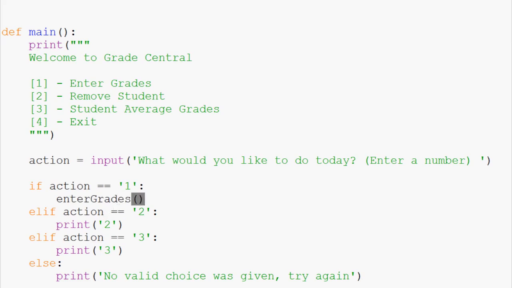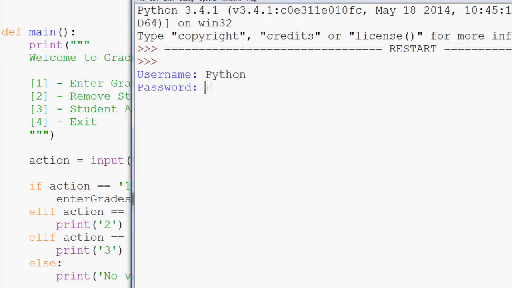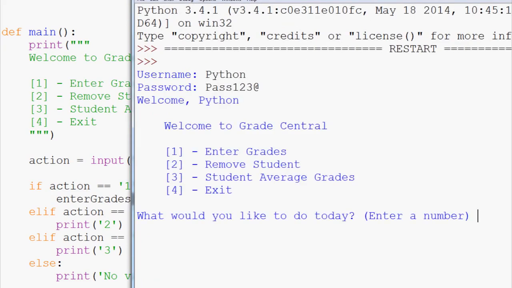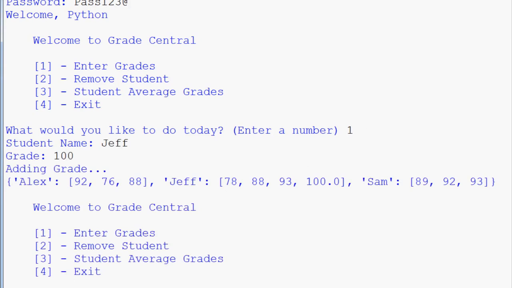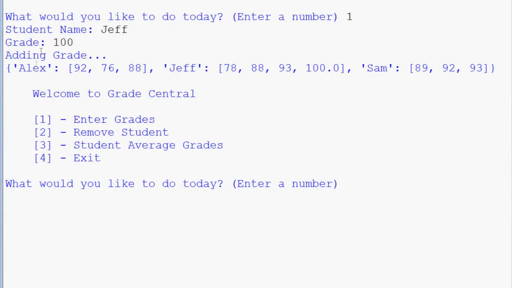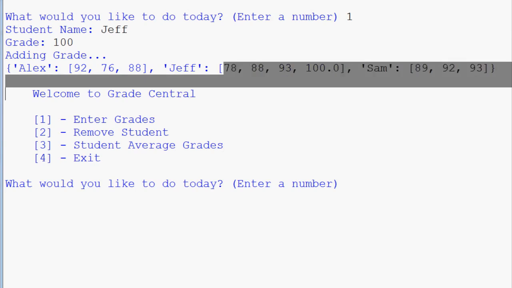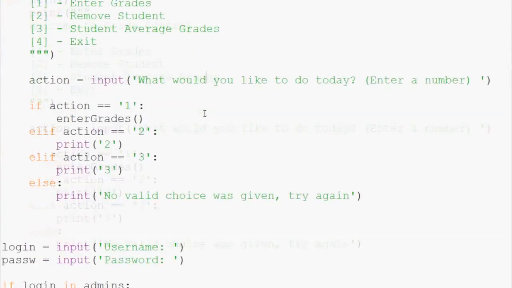So now let's save and run that and see how we did. First we have to log in, Python, pass123 at, and now we're at our grade central. What do we want to do? Well, we want to enter grades, so let's hit 1. What student name do we want to use? Let's do Jeff. What did Jeff get? Let's say Jeff got a 100, and it adds the grade. So it added the grade to Jeff, and as we can see, it adds a 100.0 to Jeff. Okay, so we could do ints instead of floats, I suppose. I don't know many teachers that give decimal grades besides in the average grade. But anyway, you see that we added that grade to Jeff. So we can close out of this. And so we've given enter grades.